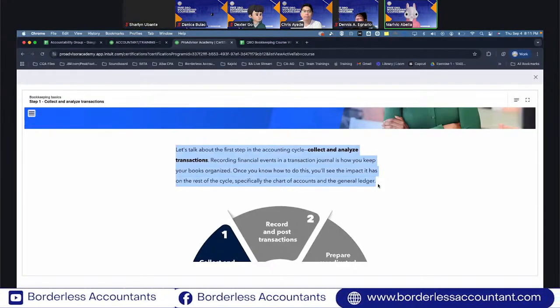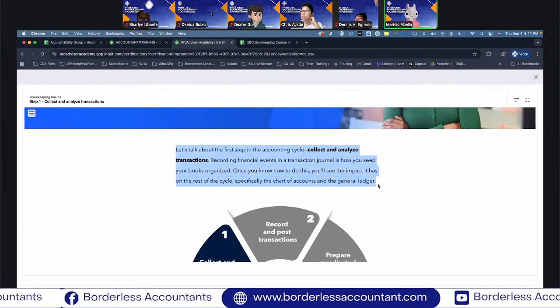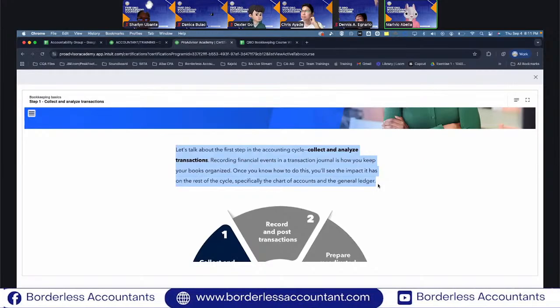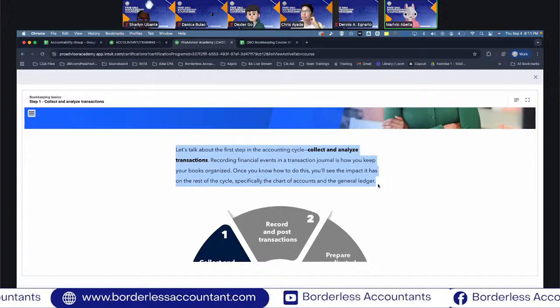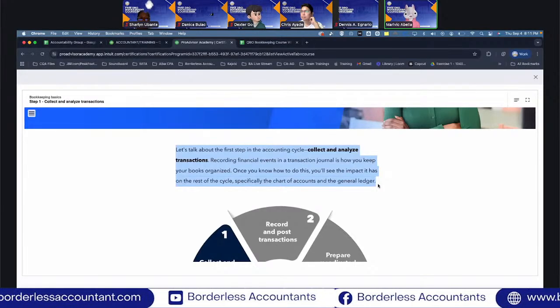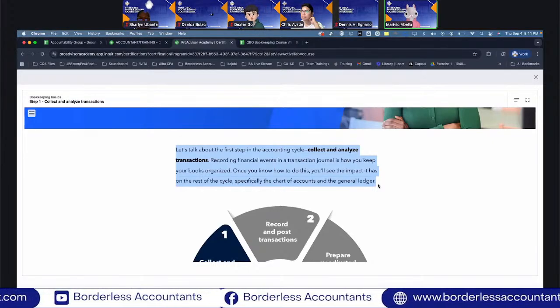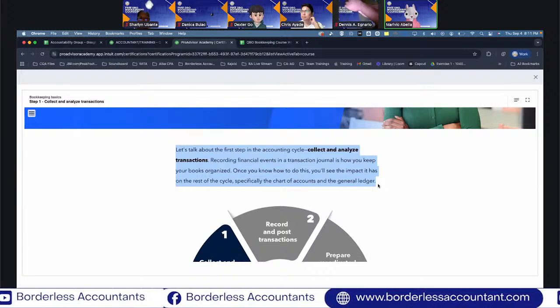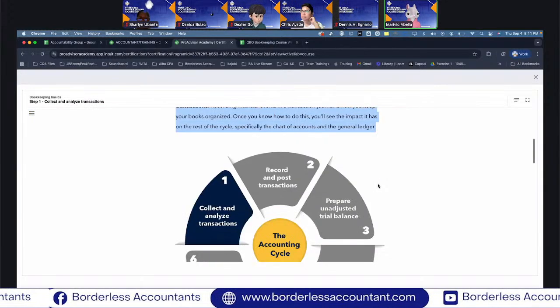Good evening. Let's talk about the first step in the accounting cycle. Collect and analyze transactions. Recording financial events in a transaction journal is how you keep your books organized. Once you know how to do this, you'll see the impact on the rest of the cycle, specifically the chart of accounts and the general ledger.